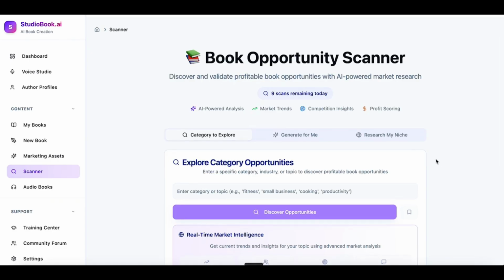Now, the other difference with StudioBook is that we have something called the Book Opportunity Scanner, because a lot of people don't really have the data to support what they're creating. A lot of times if you have an idea for a book, you just go to AI and have it write it. The difference with StudioBook is that it will allow you to have the right data, what we call smart data. So you can know that you are creating something that is in demand, that is growing, and you can also create other books if you choose to.